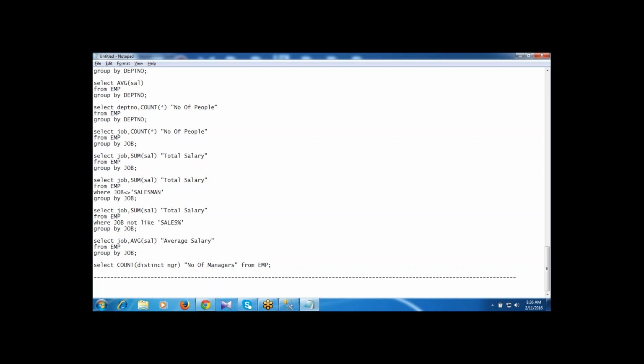Now here I am getting the sum of salary for each job title, right? From that result, I want to get whose sum of salary is greater than 5,000. I want to filter out the group results. Then here I am writing the having clause to restrict group results.